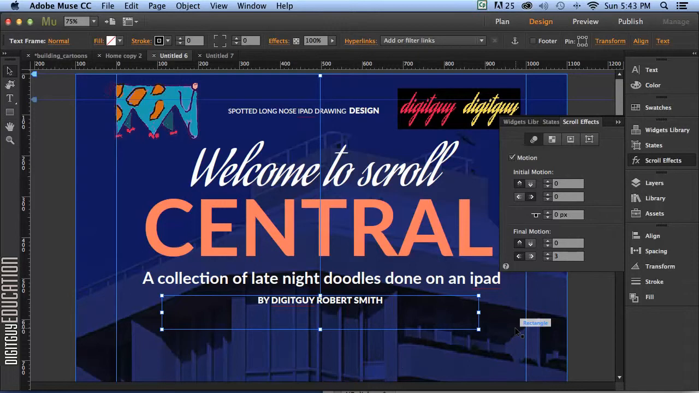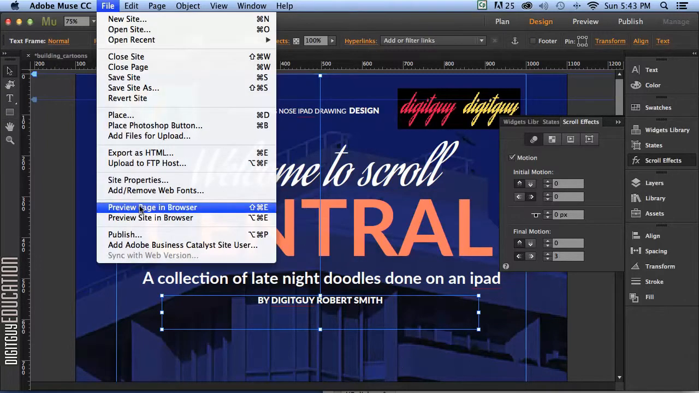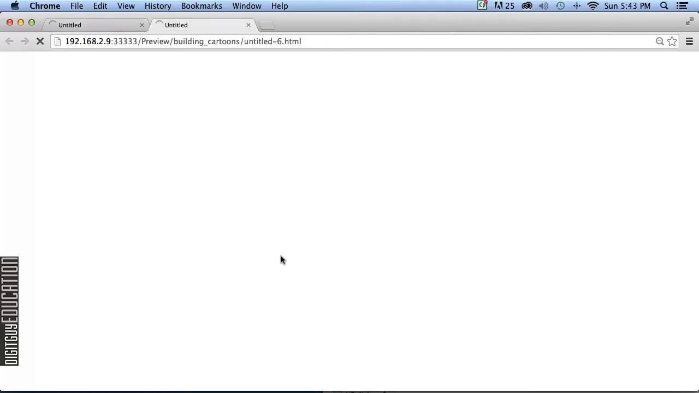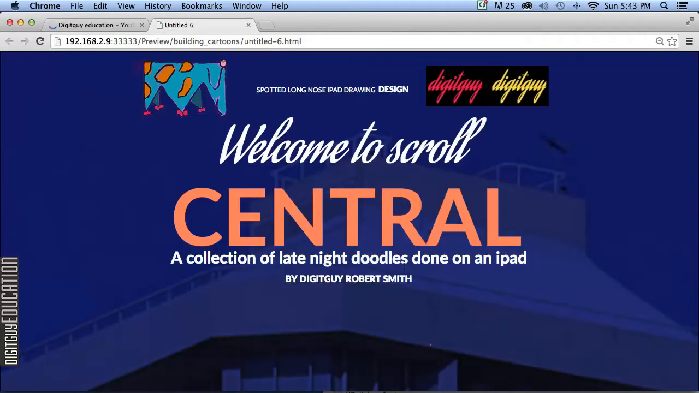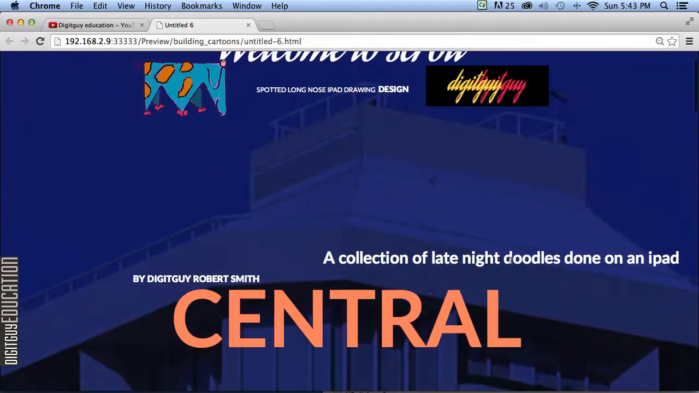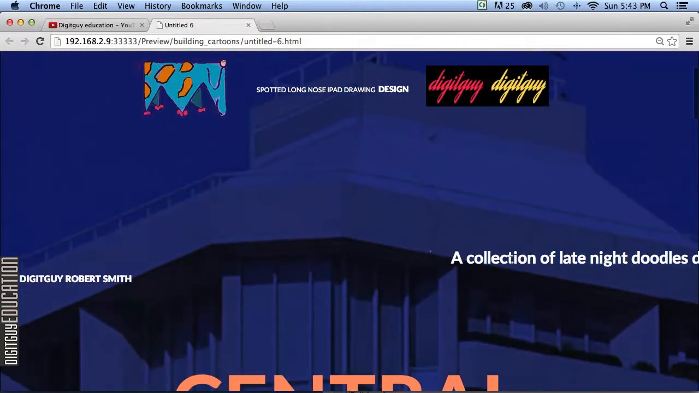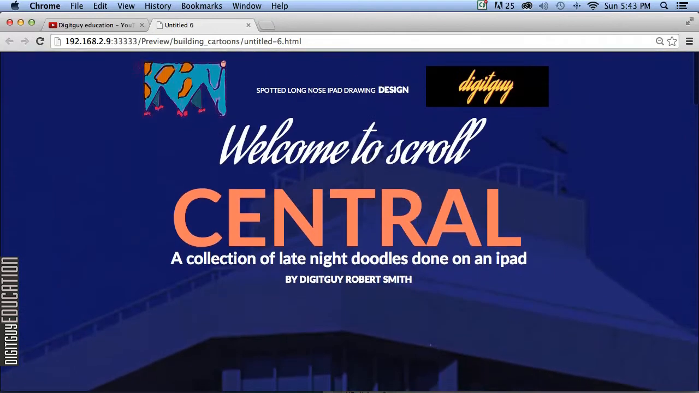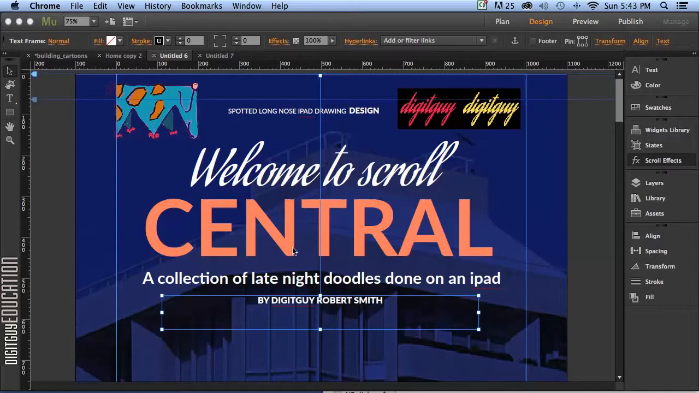In this part 4 of creating an interesting scroll effect, we're going to add some more content to the page that we've just built. Let's have a look at what it looks like at this point. I'm going to preview the page in the browser, and we've applied scroll effects to this type. So as we start to scroll, you'll see one line goes one way, one goes down, the other two go left and right, and they're just simple scroll effects applied in Muse. So let's add some more content to this page.